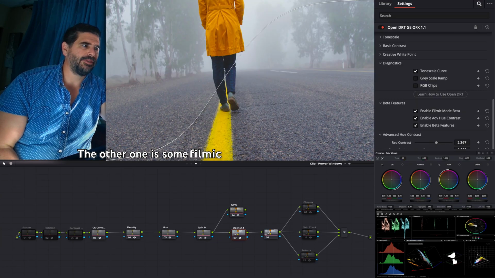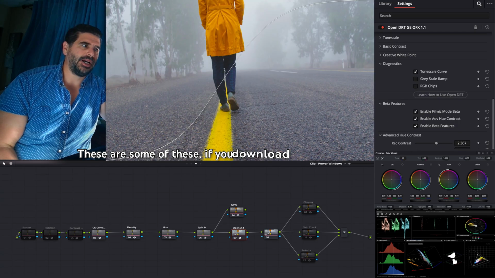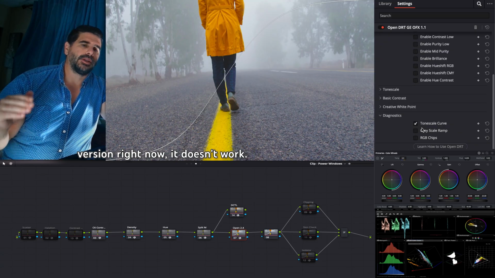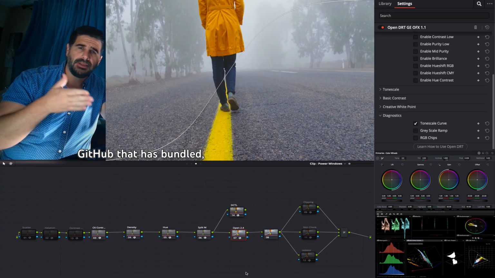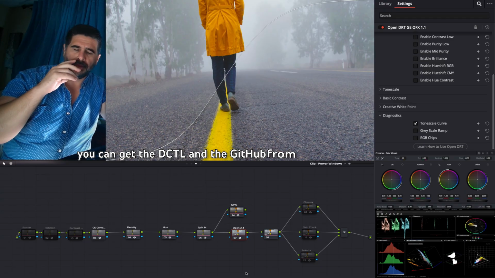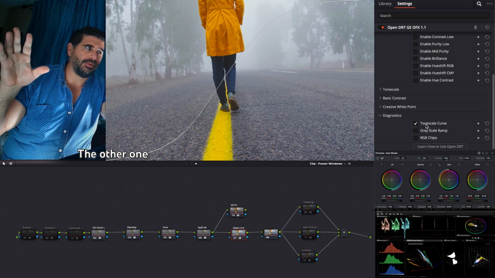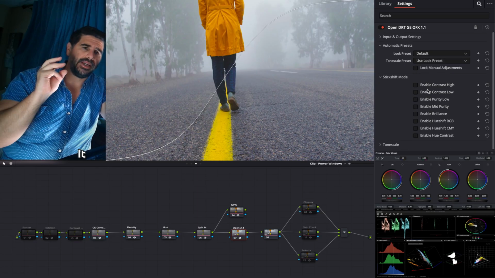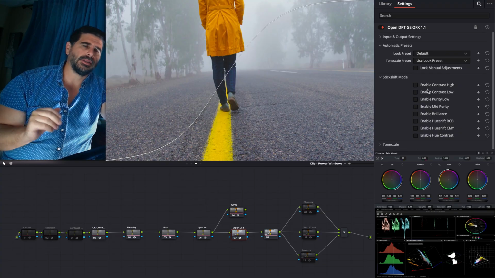The other one is some filmic things that I was playing around with. Don't worry about that. Some of these, if you download the version right now, it doesn't work. There is a link in the description to the GitHub that has the bundle, the DCTL. So you can get the DCTL from GitHub, one from Jed Smith. The other one is the OFX. It only works on Apple Metal. I apologize. I'm not that smart.